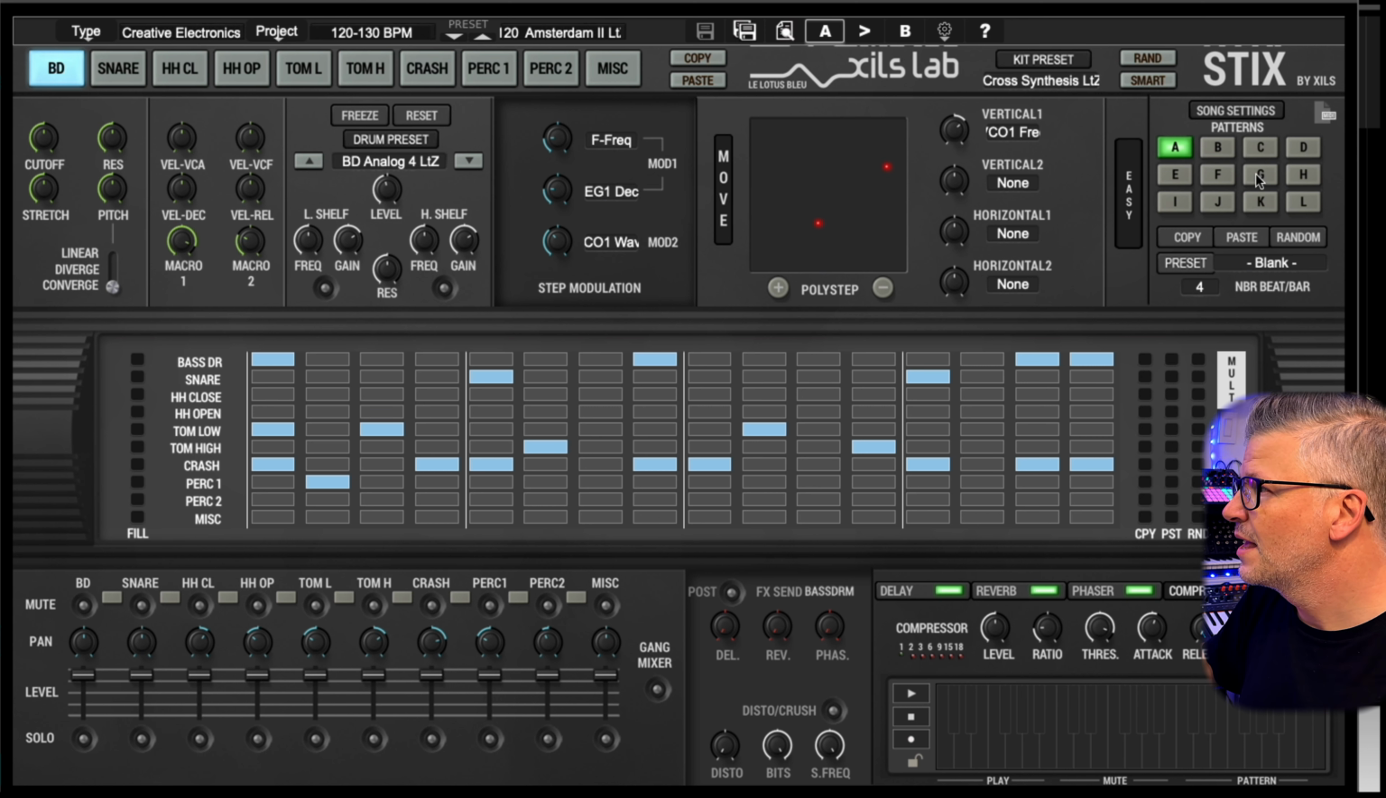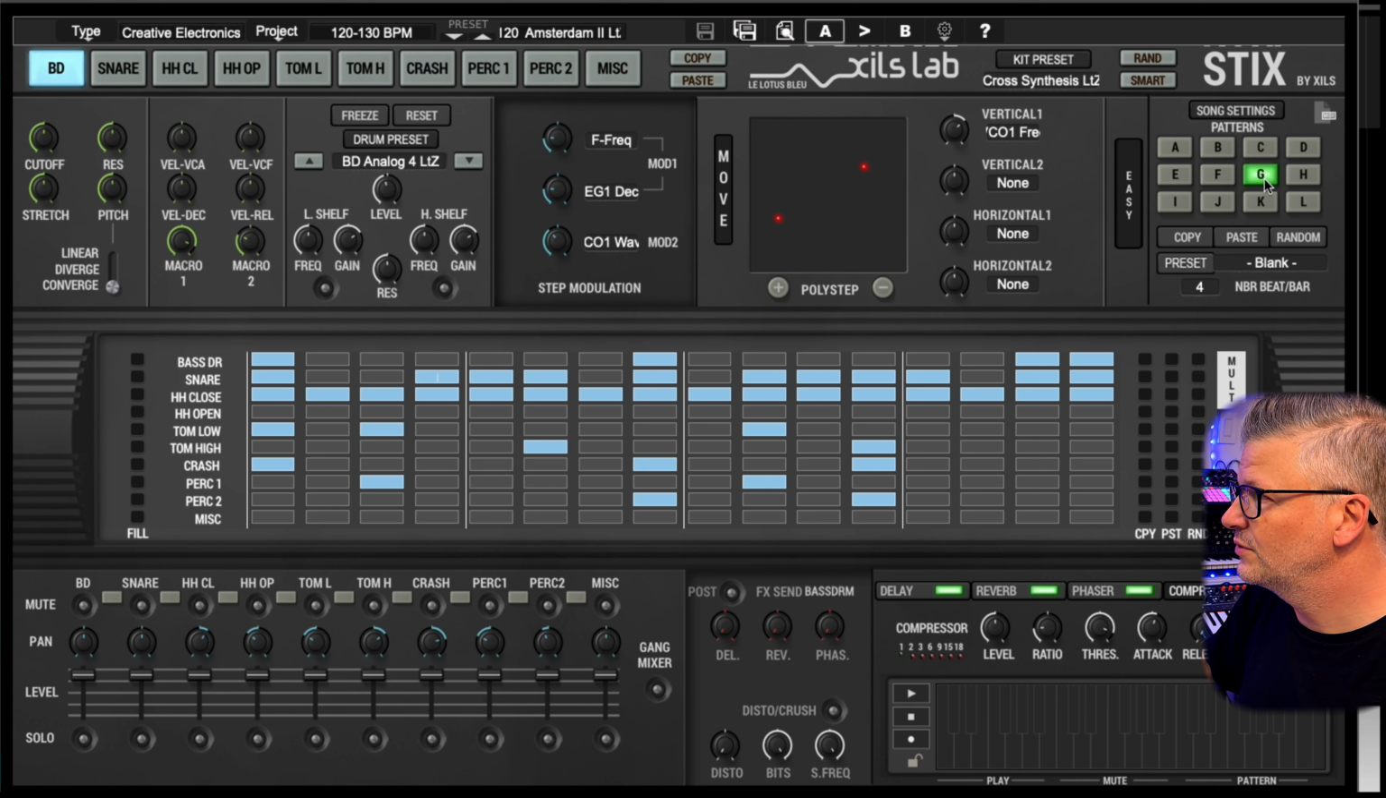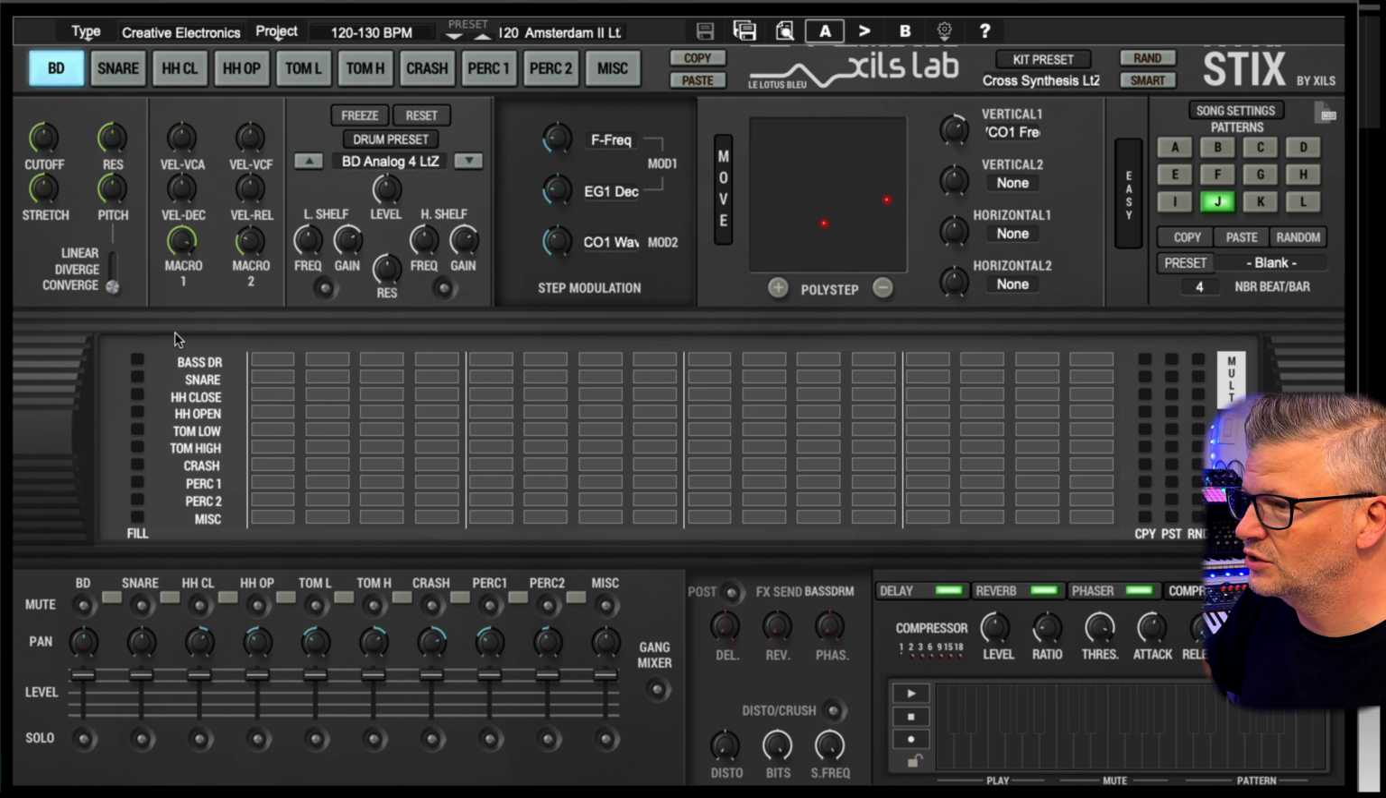So that's pretty cool. Now the patterns, you basically can click on them and select which one you want to have. So by clicking on them, you're just changing the whole way of playing it. You're not changing the synthesis. Synthesis is the kit itself.